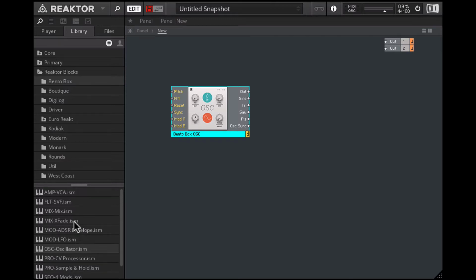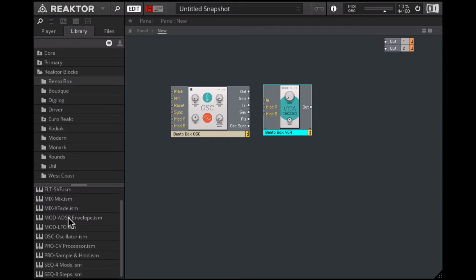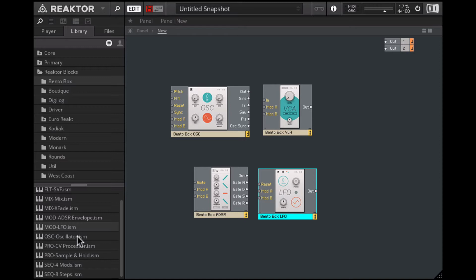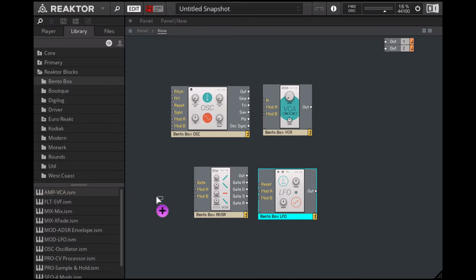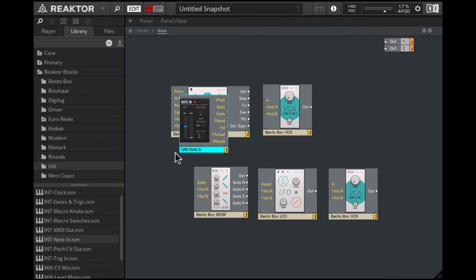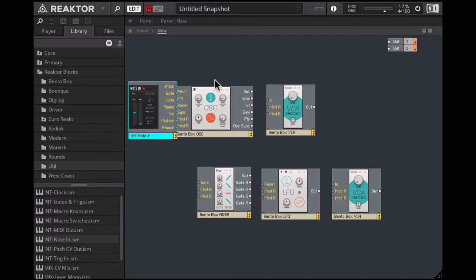Next, we will need a VCA. We will need an ADSR envelope. We will need an LFO that will create the vibrato. We will need another VCA, but this is not going to be for the amp, but to control the modulation. Alright, lastly, from the utilities, we'll also bring in a note in input so we can play this patch. Alright, so now let's start patching.